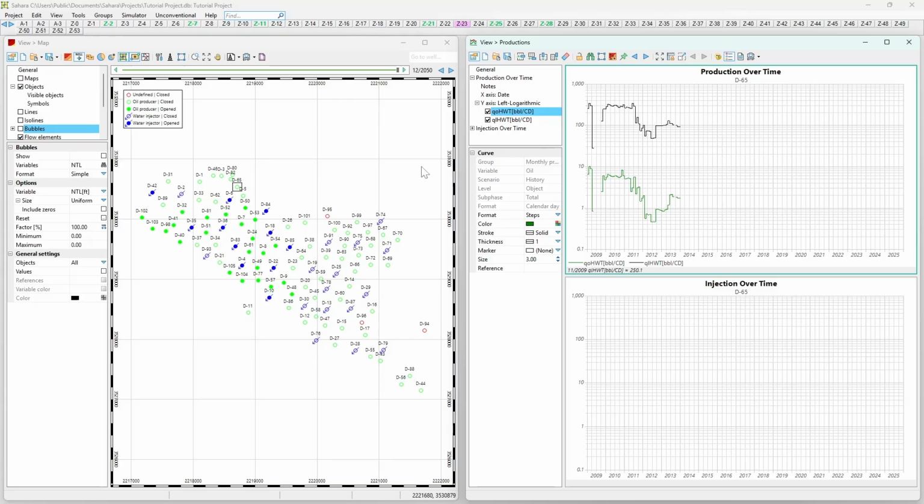So I think that will be everything for this video. Those are the more common utilities and the more common icons that you will find across Sahara.